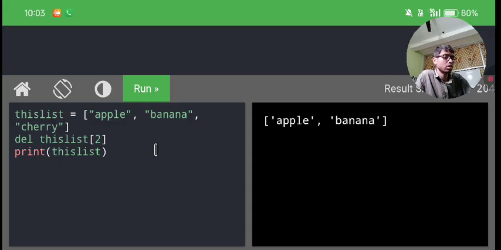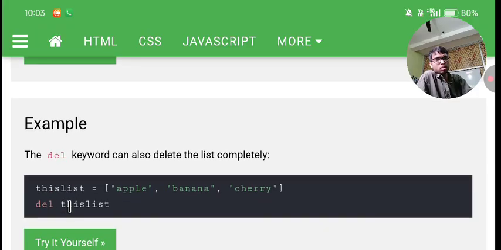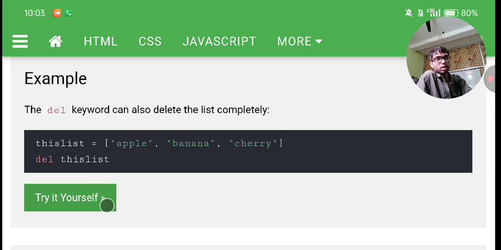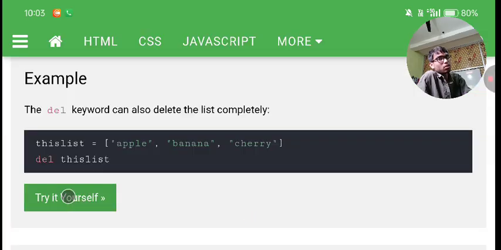You have a lot of options to remove atoms from the list. You can use the remove syntax, you can use the delete syntax, you can use the pop syntax. The delete keyword can also delete the list completely. If you don't enter an index number, then it will delete completely, and the result would be an error, because this is completely ended.